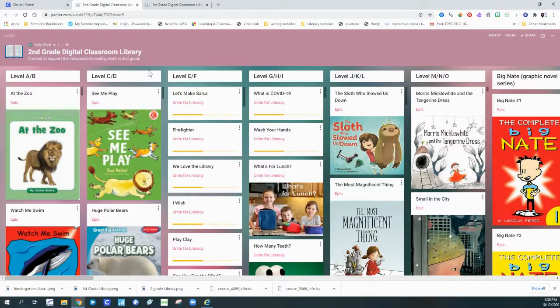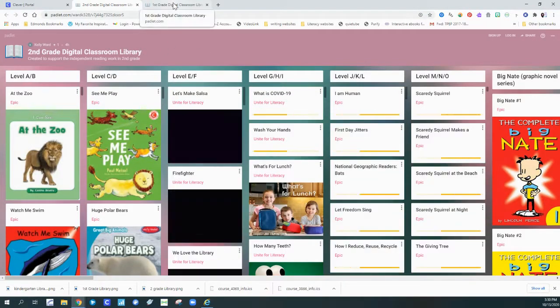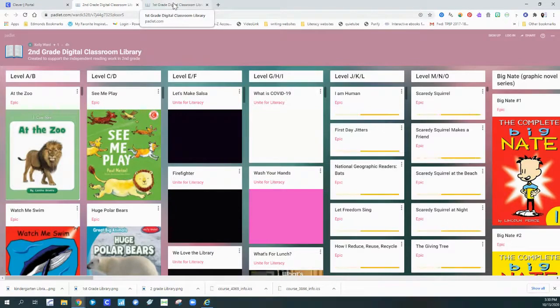And then when you want to get out of the book, you're going to go to the top bar and exit out. Have fun exploring.